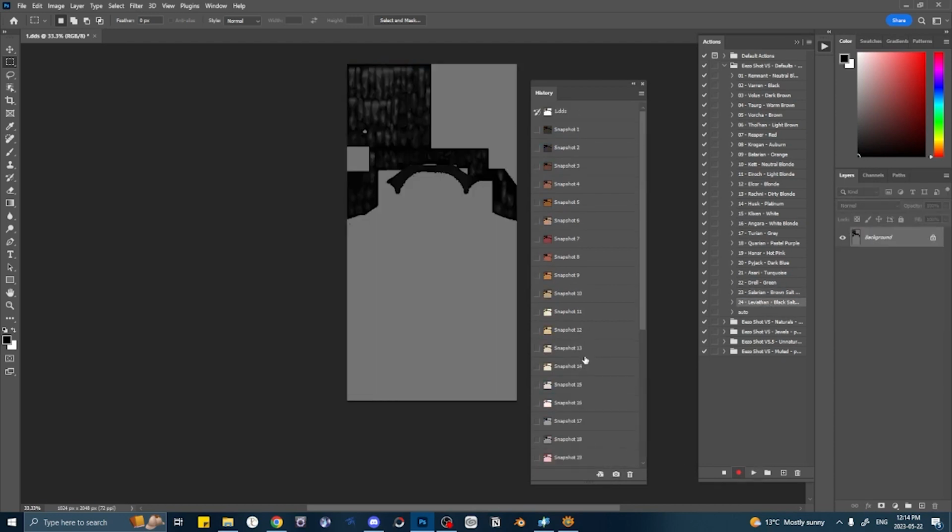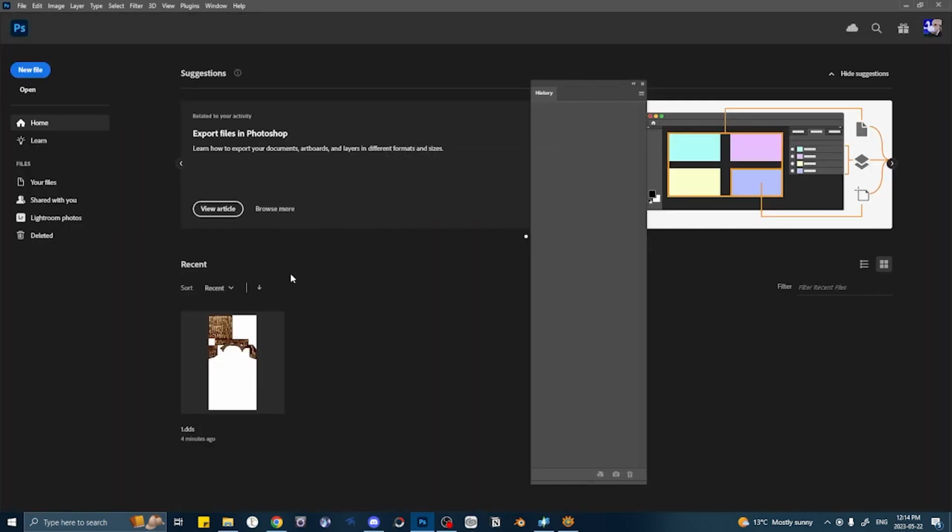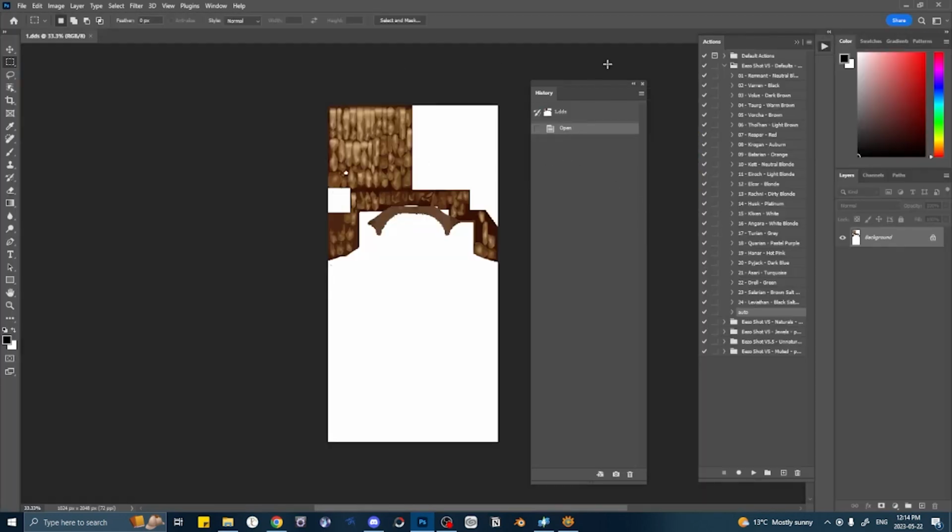Okay, hopefully I sped through all that. Once you're done, you just stop the action, and then it's there. And to show you how that works, open up the base file again. And so when you play it, it's going to go through all of them, and it's going to have screenshots there for you.